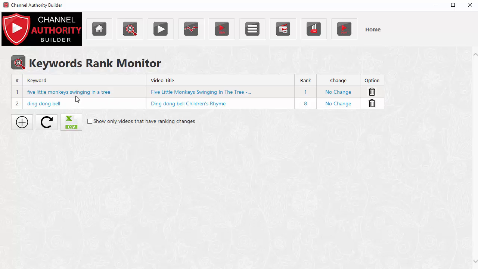So for this keyword 5 little monkeys singing in a tree, I'm ranking on the spot number 1, and for another keyword ding dong bell, I'm ranking on spot 8. And here you will see the changes. If your ranking goes up or goes down, you will see this notified, and it will all be color coded. So if it's a positive change, you'll see it in green. If it's a negative change, you will see it in red.